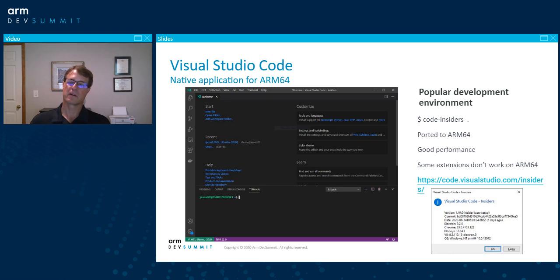So what I want to do now is talk a little bit about the software developer tools which are available and how we can use that in our daily software development work. So the first thing we're going to talk about is Visual Studio Code. So VS Code, as it's known, is available as a native application on ARM64. This is a very popular development environment for software engineers. Typically, I run the Insider version, so that's kind of the latest and greatest version. So that one starts a little bit different than the regular VS Code. So you type code-insiders to start it.